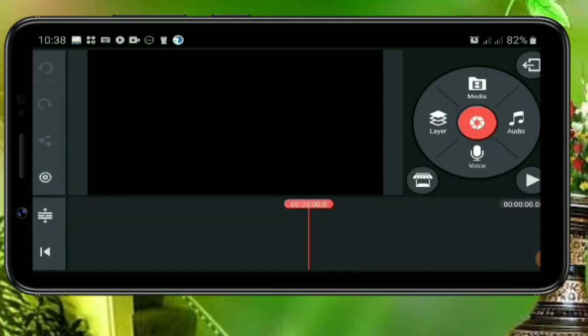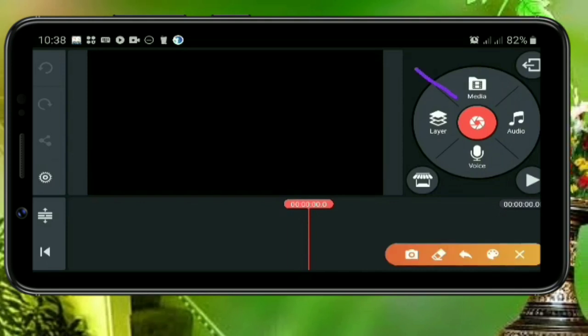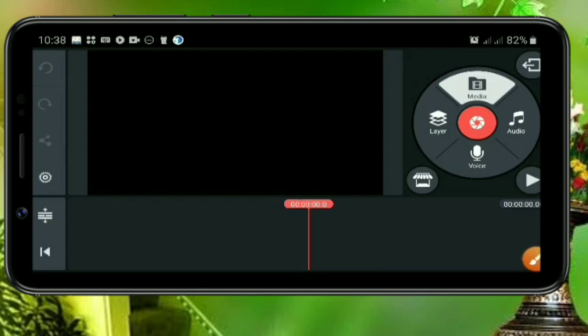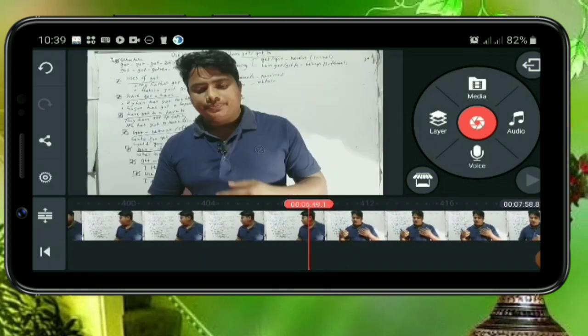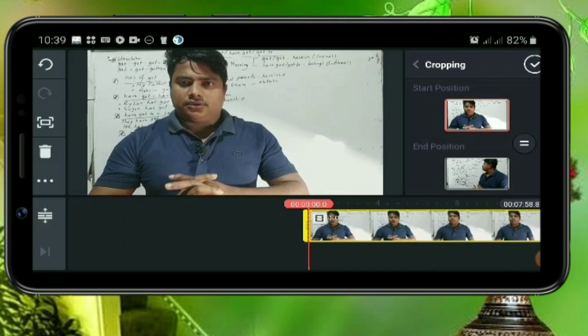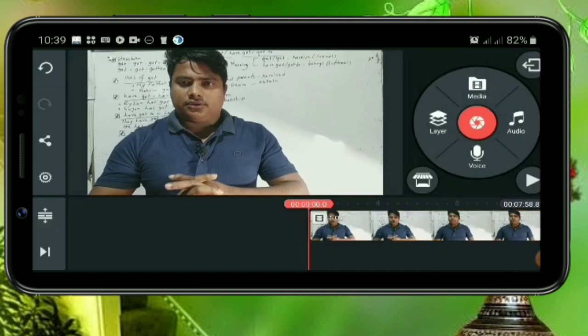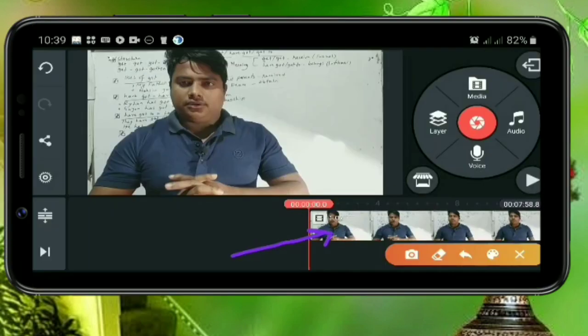However, select any ratio, then you have to import any video. For importing any video, go to media, just click on media and select a file. Crop it. This is a video that has no clean surroundings or surfaces, so you need to cut it. The line of video is the layer, and here the red line is the selection tool.